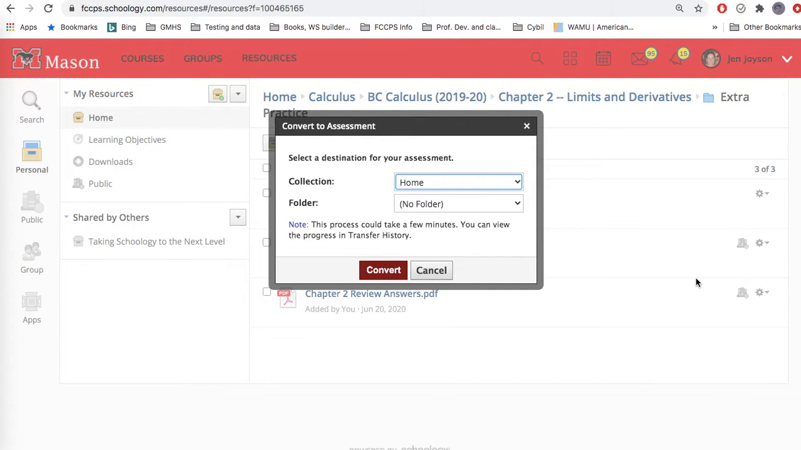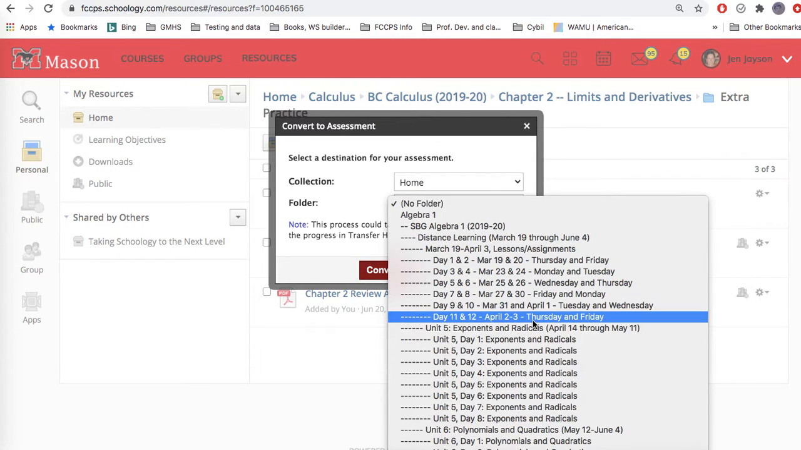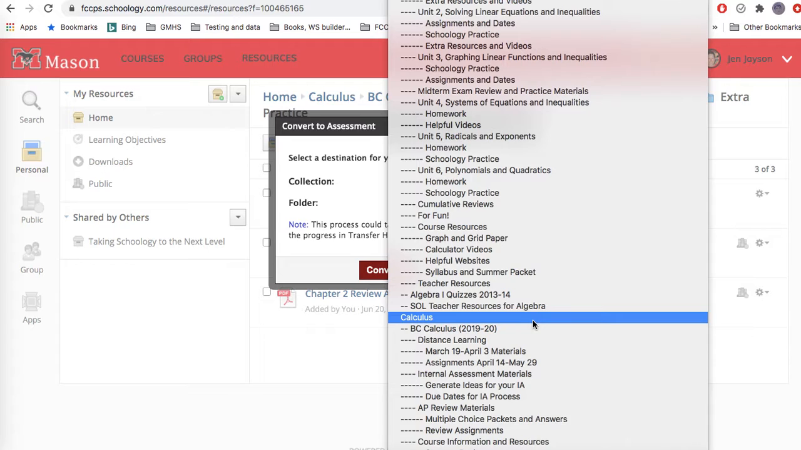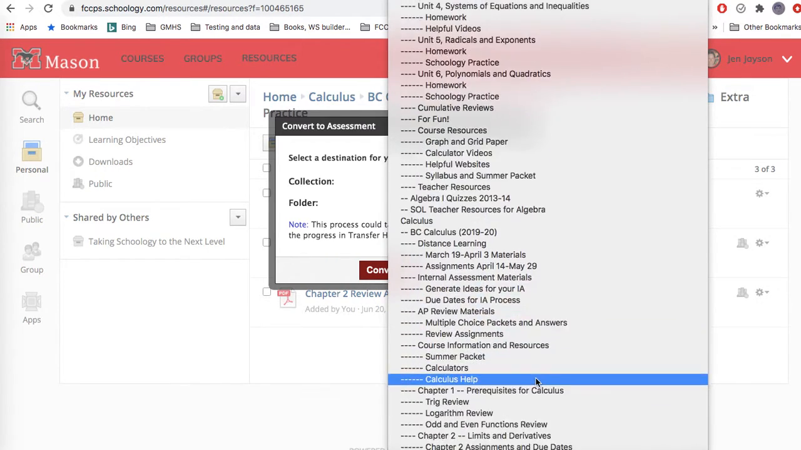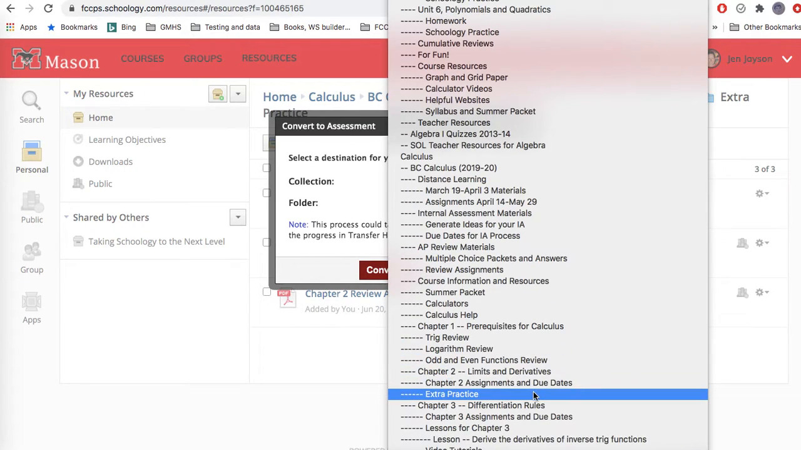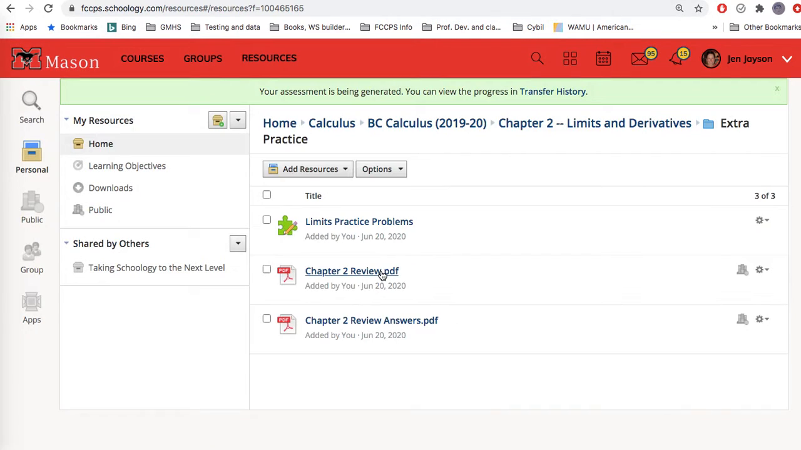Now, ideally, I want that to go right back into that same folder in resources where I am right now. Unfortunately, if you have a lot of stuff in your resources like I do, it's going to be a little bit complicated to find. But here's my calculus. Then I'm going to go to BC Calculus, and this is in my chapter 2, and it's in my extra practice. Now, you can always make a new place to store all of these things. That's definitely something you can do, and that might be a better option. I'm going to click on Convert, and this is going to take a little while.